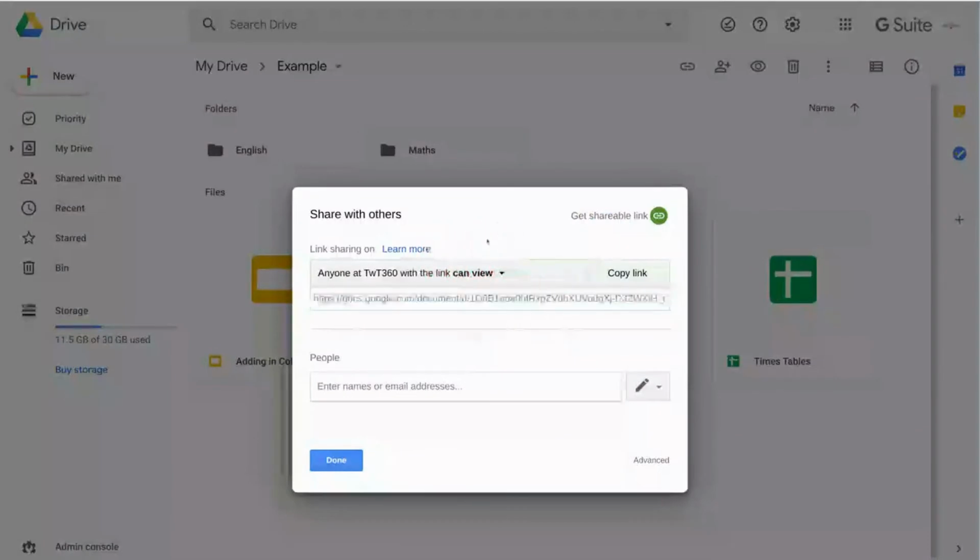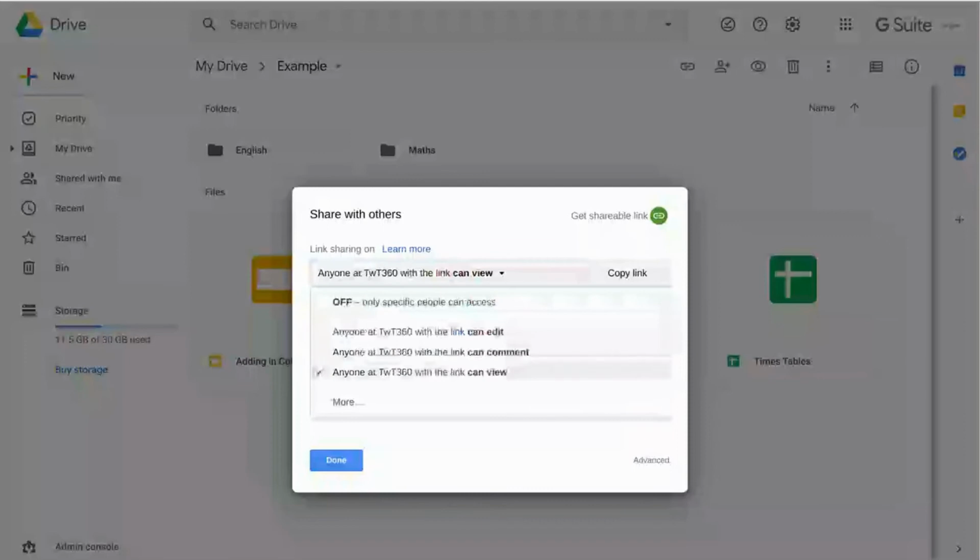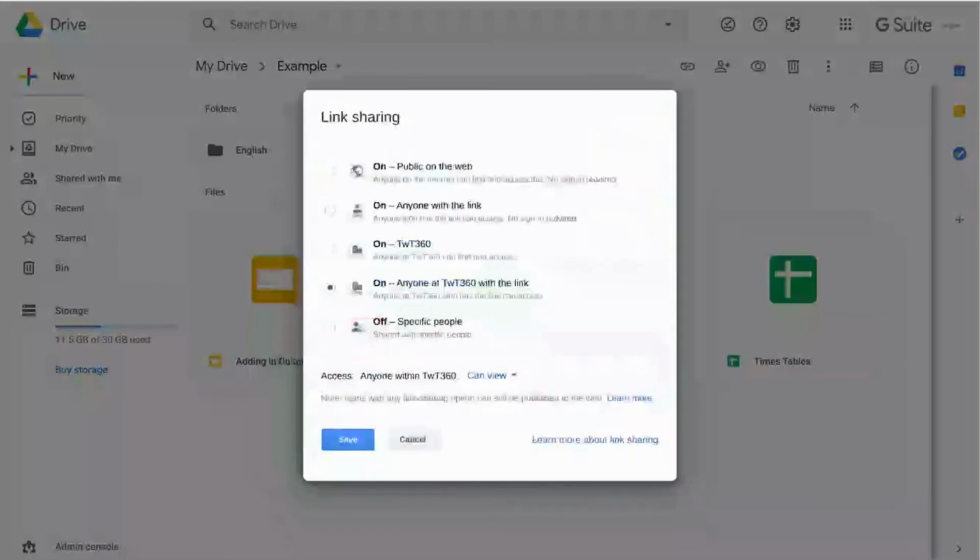The default in most schools is that this link will only work for people logged in to an account from your school, or if you're on Hub, that they're logged in with a Hub account. If you want to open it wider, so that parents can see, for example, click where it says anyone at your school or at Hub where the link can view. Click on more and go to anyone with a link, which means that if you put this link on the website, anyone who clicks on it can see the document. For example, if you want to put school policies up.